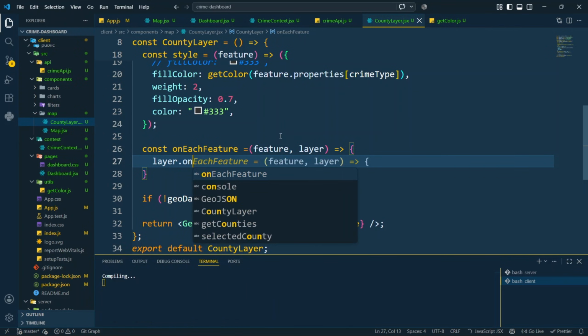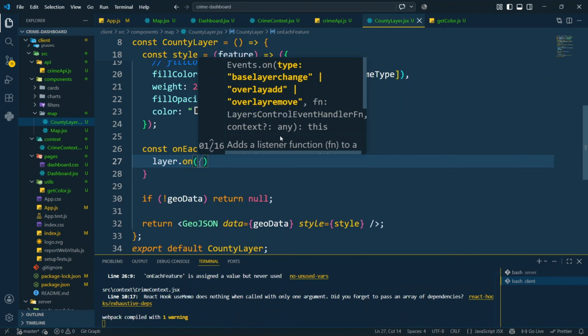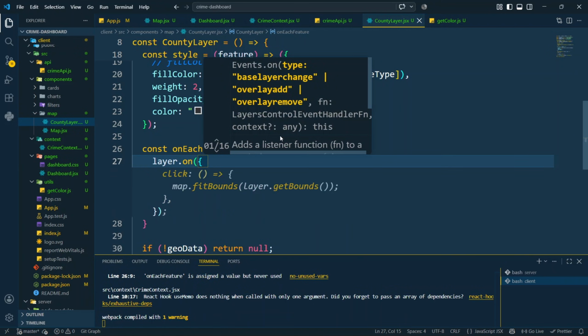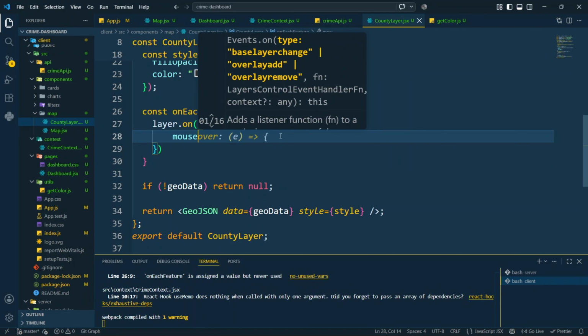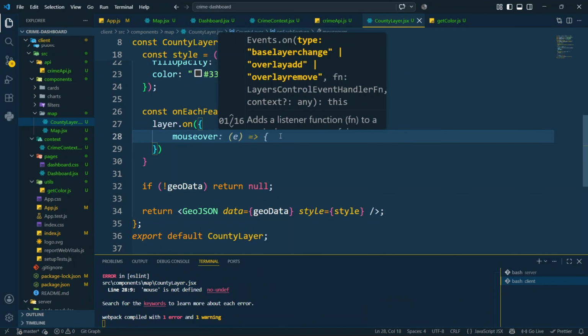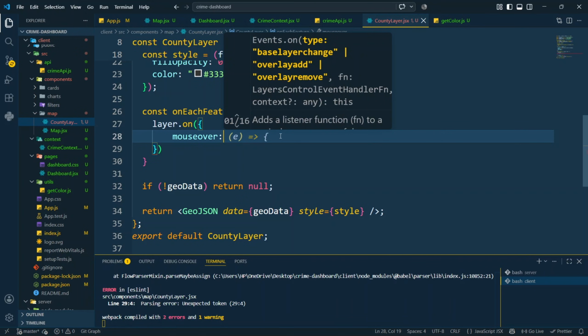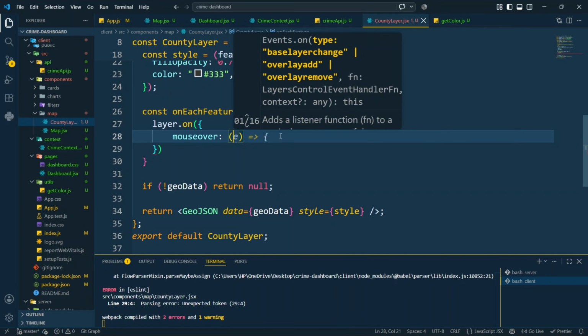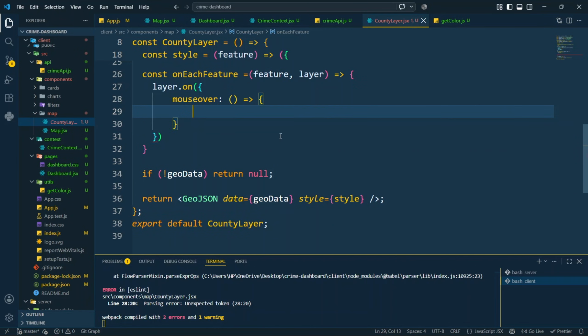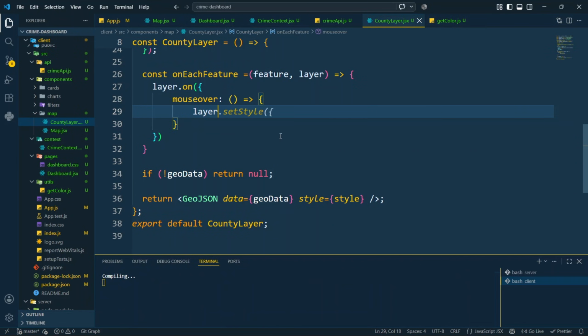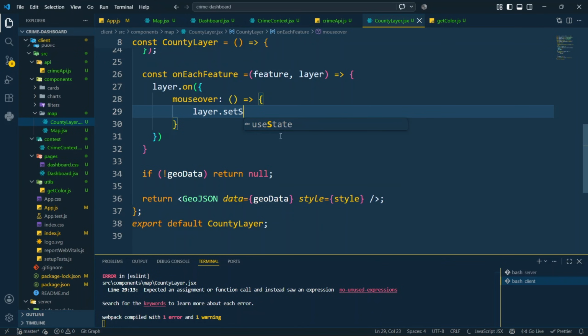So we need to have either on hover or on click. Inside this we just need to say layer.on mouseover. So when you pass your mouse over the polygon, you need to get this information. This is what we are saying here. So we set layer.setStyle, and we need to set the style.